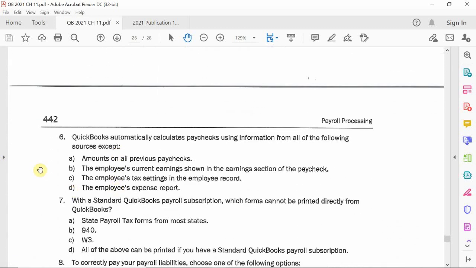Okay. Number 6, QuickBooks automatically calculates paychecks using information from all of the following sources except D. For number 6, D, except for the employee's expense report. Yes. Because the employee expense report is based on what the employee did, right?